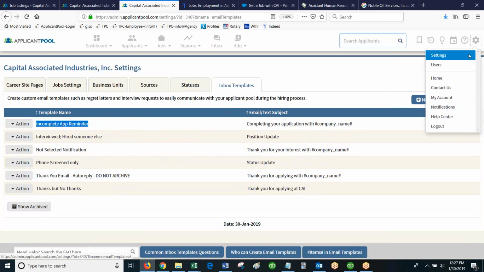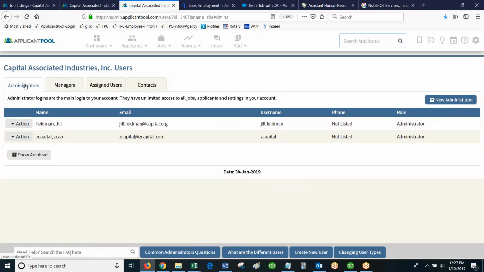Okay, users. Pretty simple. For administrators, first tab, here's me, here's Jill. If you want to add a new administrator, if anyone wants to stick their hand up right now, I can add them.